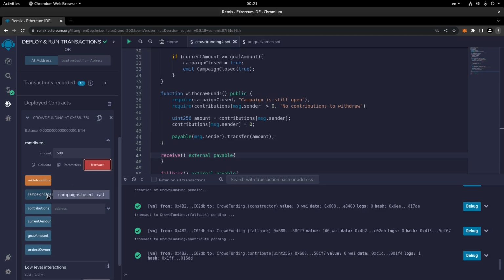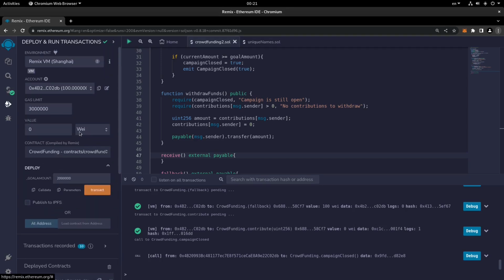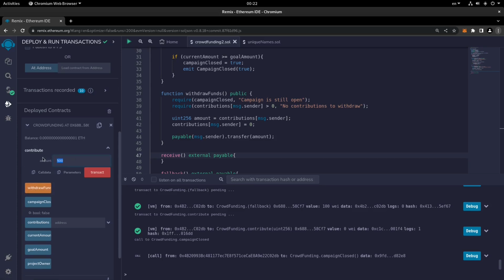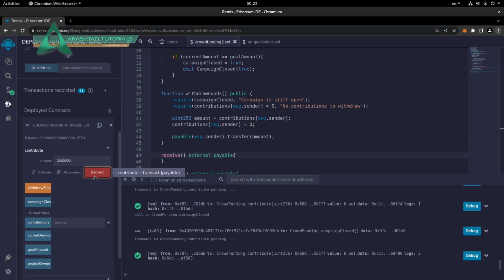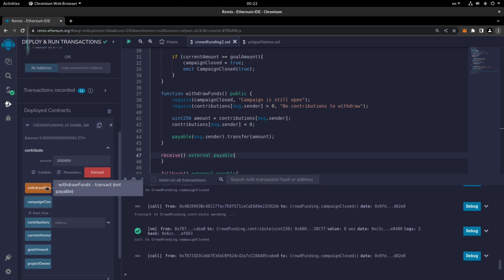So the campaign has not closed yet. So another address can also enter an amount. For example, this address enters the whole goal amount, so 2 million. There we go, and the campaign is closed now.